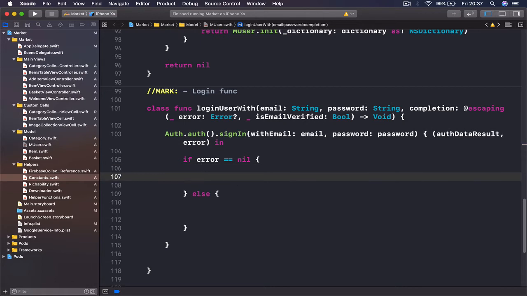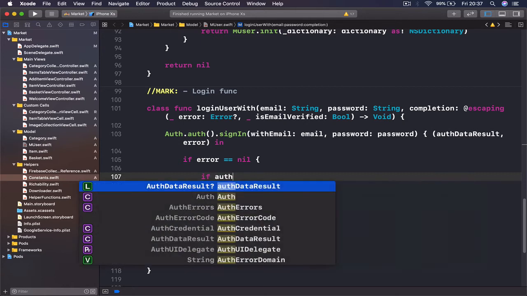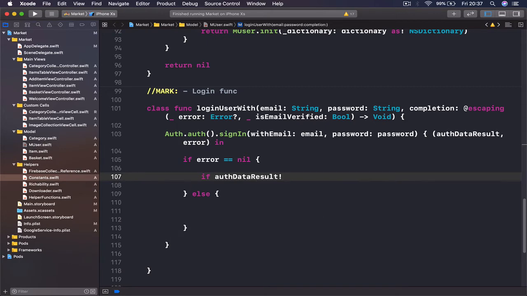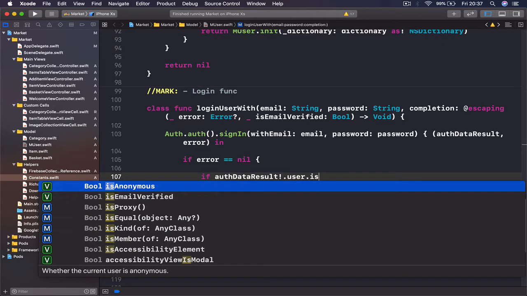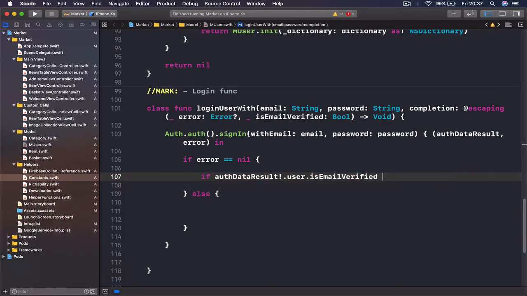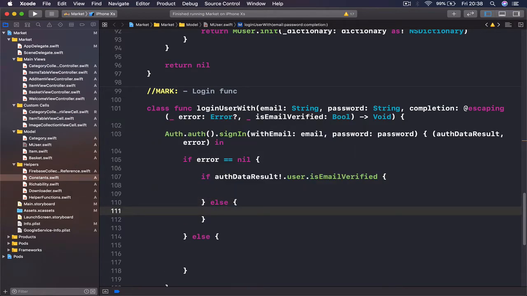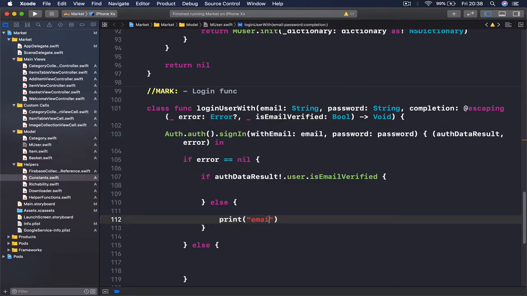So here, in case there was no error, we are going to check if his email was verified. So we say if authDataResult, and we can unwrap this and say user.isEmailVerified, and this is a boolean. It tells us it was either verified or no, and this is part of Firebase, so we don't have to do anything. It just comes with Firebase. So else, if the email wasn't verified, we are going to print here, say email is not verified.